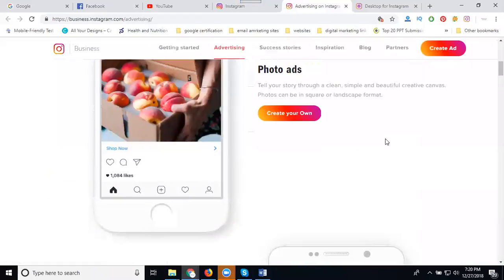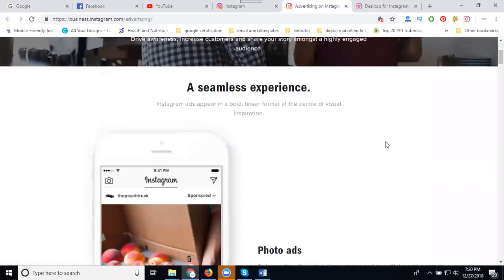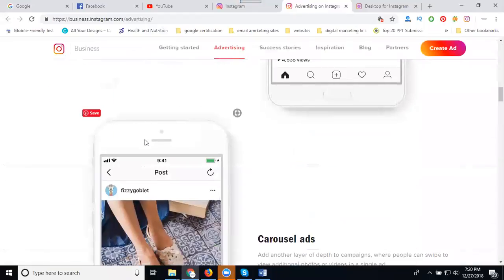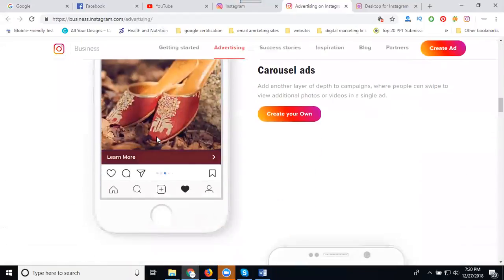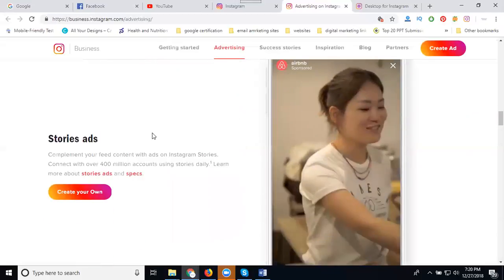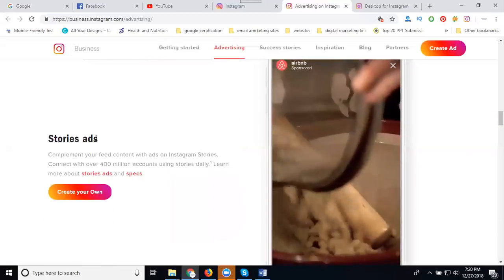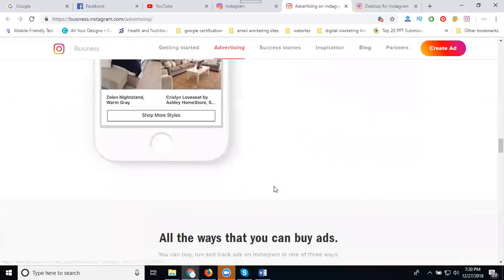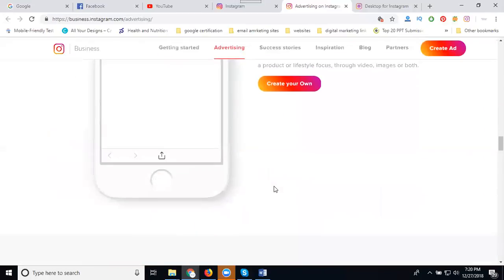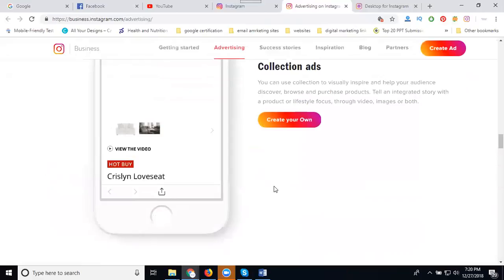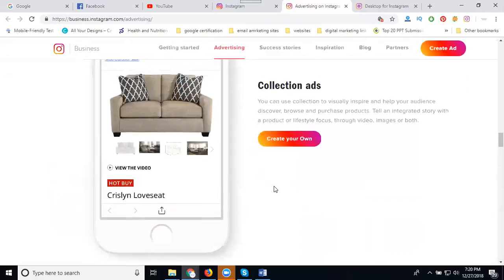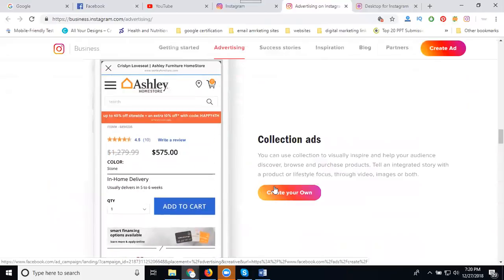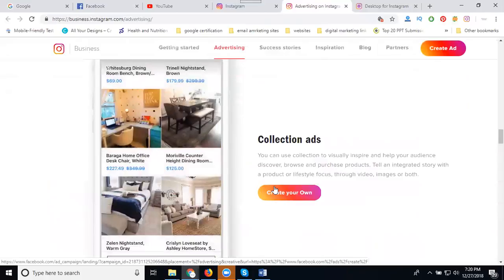Here you can see the types of ads: photo ads, video ads, animation ads, and slide ads. Next will be story ads, and last will be collection ads. So in total, how many types of ads are there? Total 5 types of ads. Please note them down. First one, collection ads.